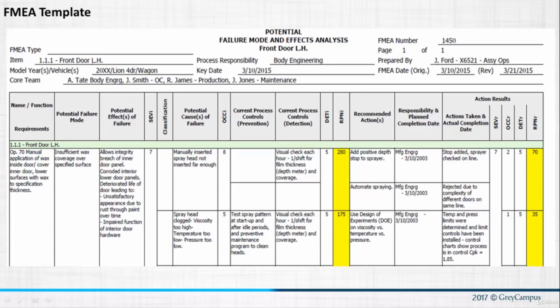We then take that quantified risk and prioritize it and say, what actions do we want to implement in order to reduce that RPN? We go back through and quantify our severity, occurrence, and detection, and you can see the dramatic drop in RPN from before the improvements to after the improvements.